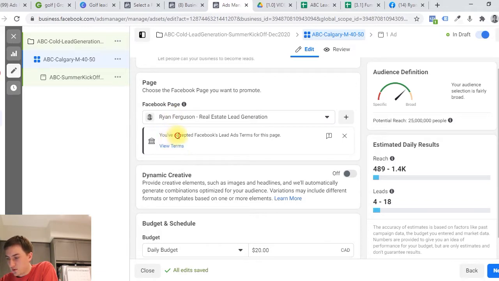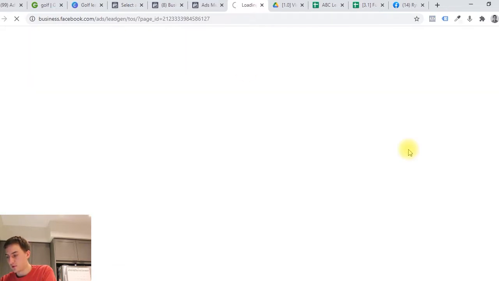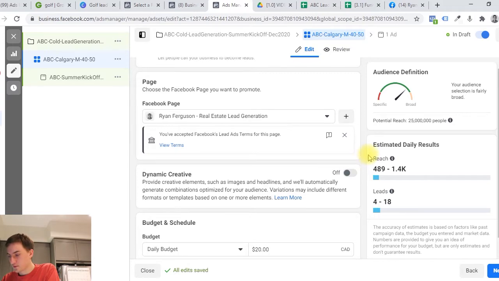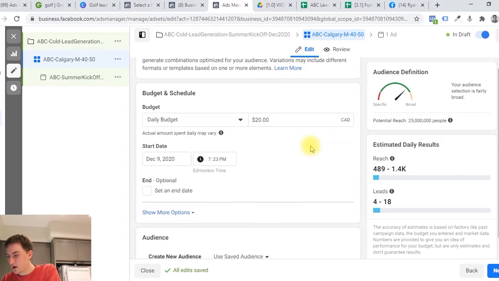You can see here it says we've accepted Facebook's lead terms of service. So if you have not, then you're just going to click on view terms. It's going to open up in a new page and you'll click a button that says accept terms. So that's just their terms and service for collecting personal information via lead forms. Dynamic creative, keep turned off.